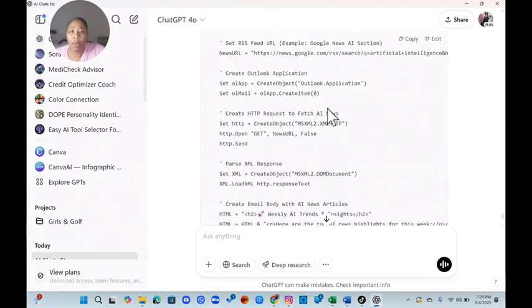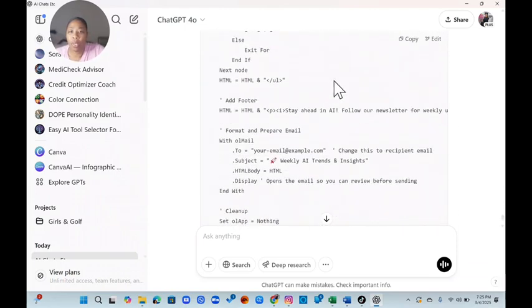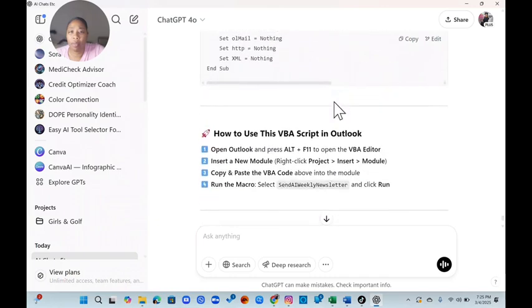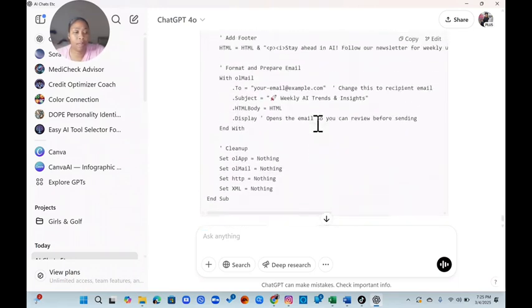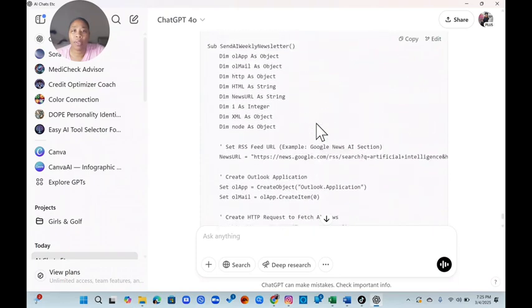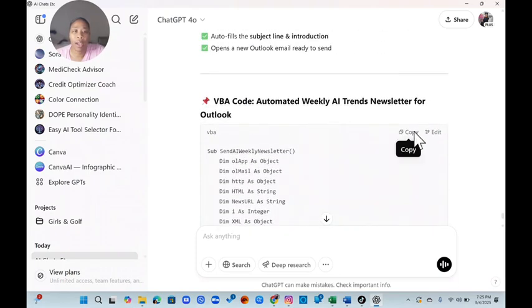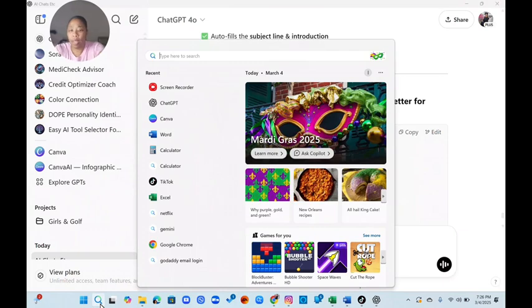Here's the VBA code for this exercise. And what we're going to do here is copy and paste this code into Outlook using these instructions here. And then we're going to create a new module. I'll show you how to do that. Copy and paste the VBA code and then run the macro. Okay, so first thing we're going to do is hit copy on this code. And then somewhere we're going to go and open Outlook.